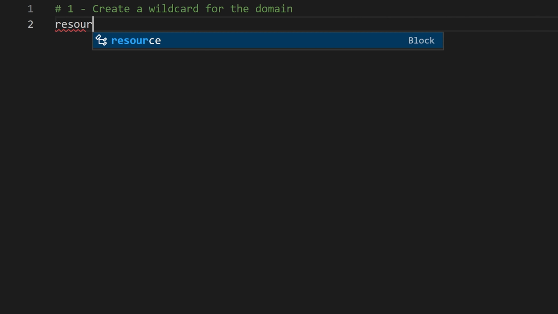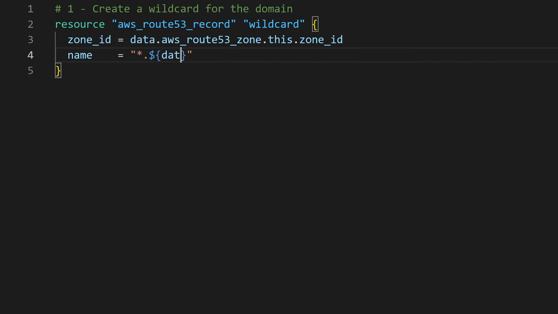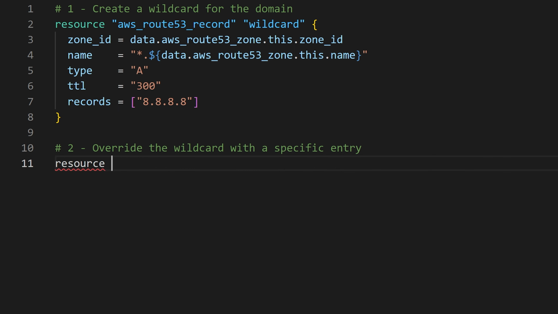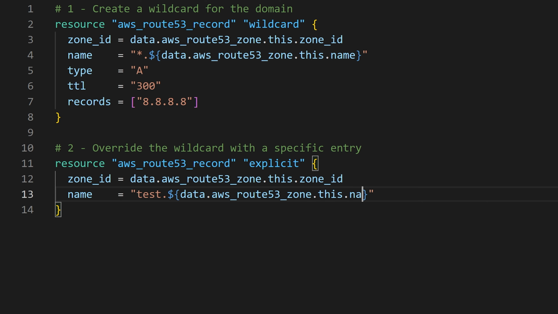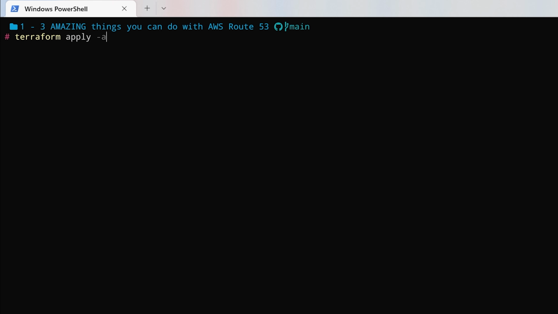So let's go and have a look at how we can do this in Terraform. To create a wildcard domain in Terraform, we use the AWS Route 53 record resource. In the name field, we use an asterisk to represent the subdomain. This is what creates our wildcard. If we then create another record within the subdomain, such as test.example.com, then the named record will take precedence over the wildcard domain. So let's go ahead and quickly provision these records.